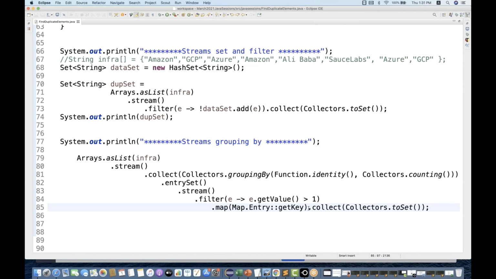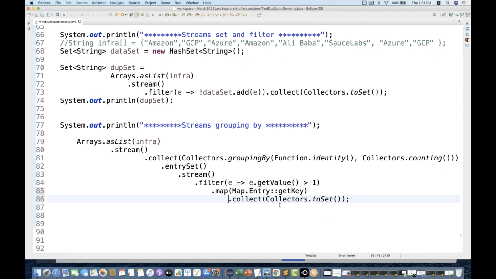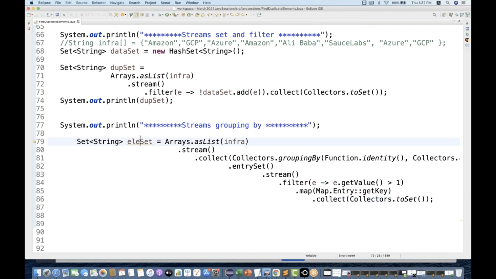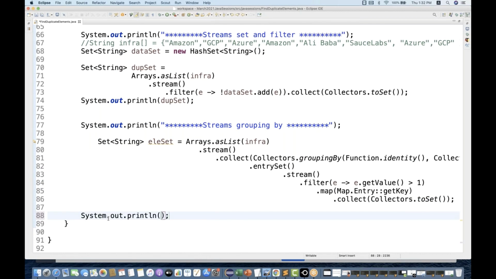Yeah, so this is fine. I know this is slightly lengthy and slightly complex also. This entire collect will give you one set of string once again, so I'll be storing it inside a set of string, element set, like that. Finally you print this element set on the console, and let's see what output we are getting. Element set over here, and let's run it.